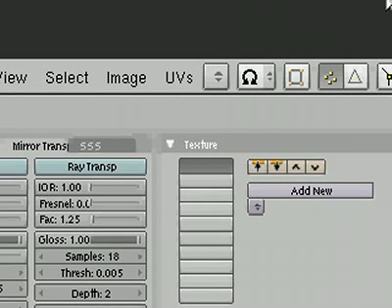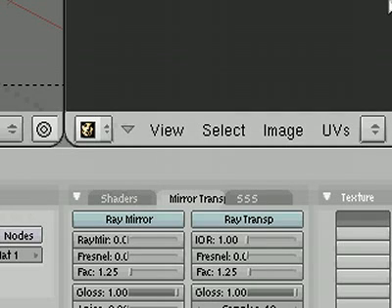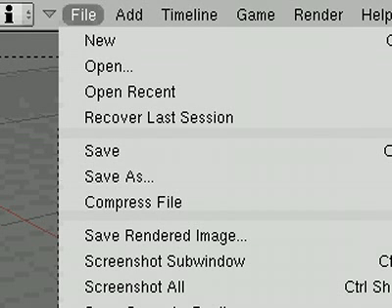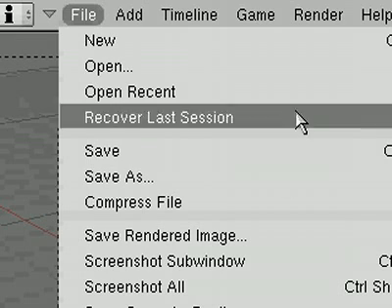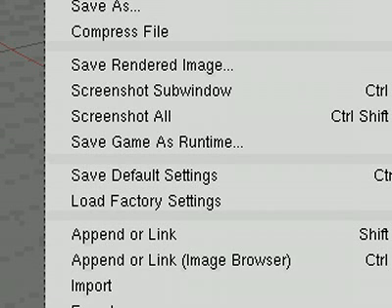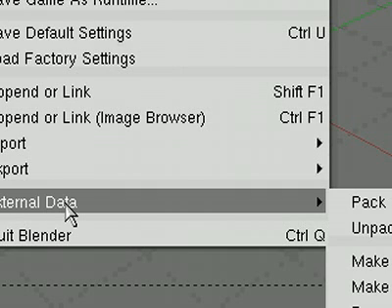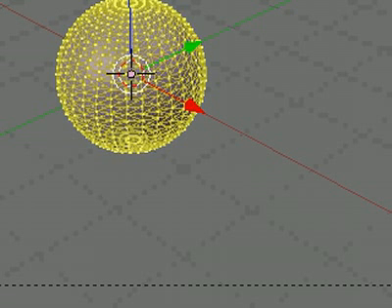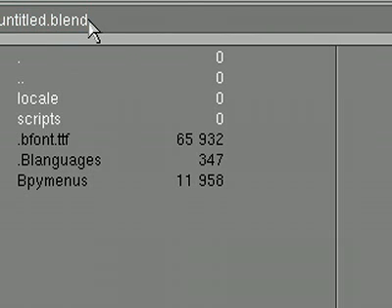Now we have to pack the data. This is basically telling Blender to pack everything into the Blender file before we export. So go in here. We say external data, then pack into blend file. So we're done now. So let's save now. I'm going to call this sphere. Just call it however you want.